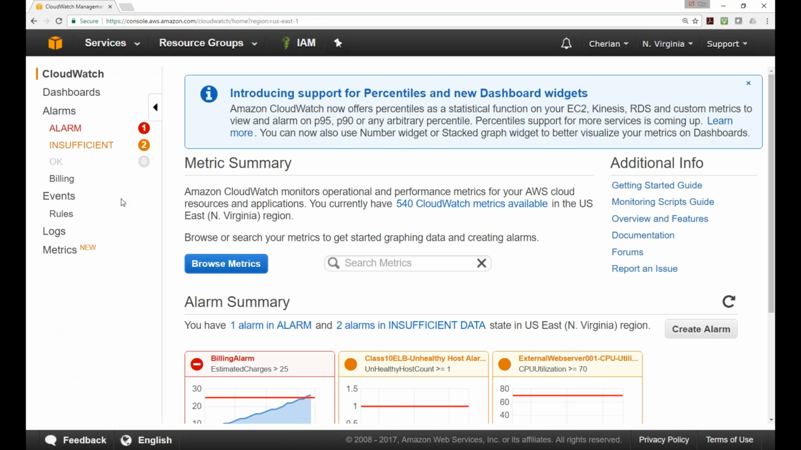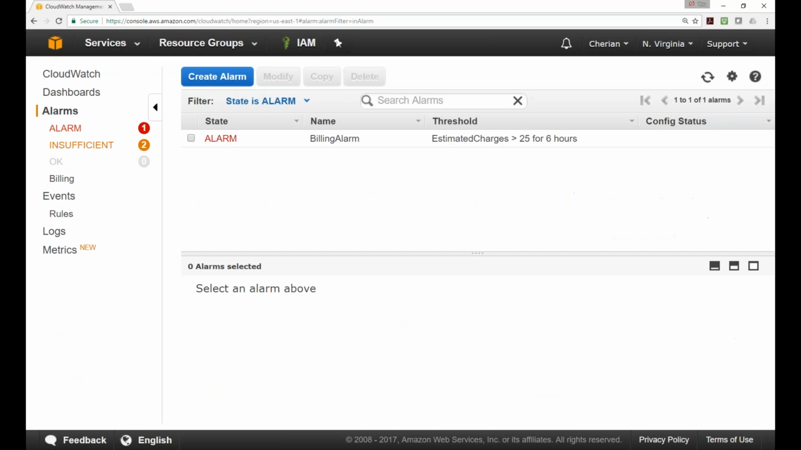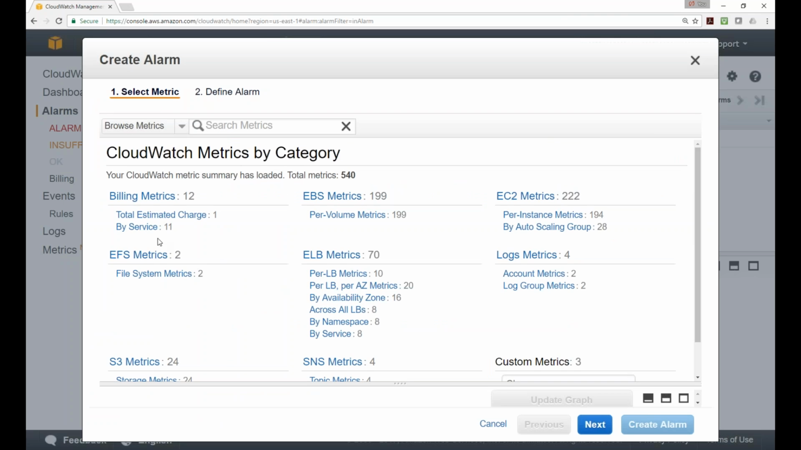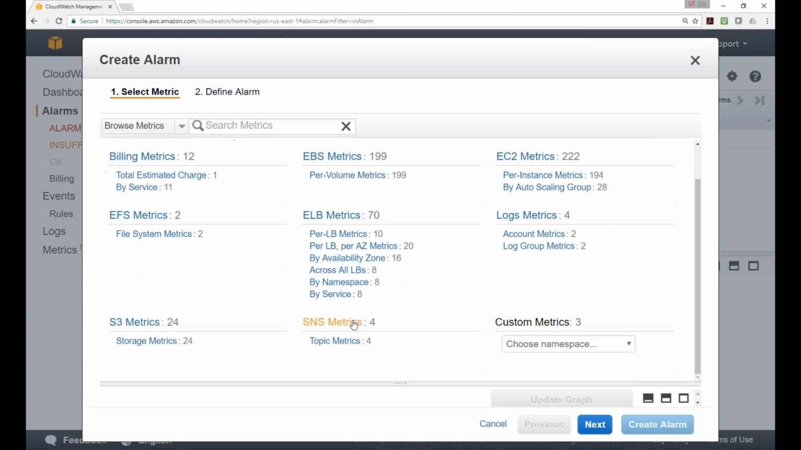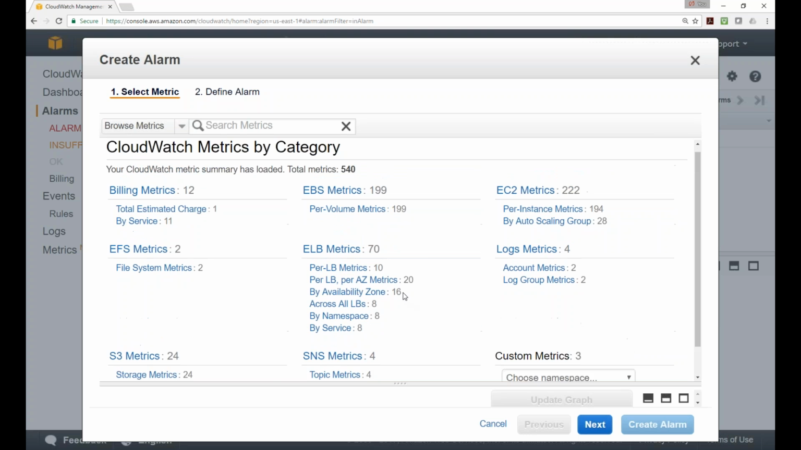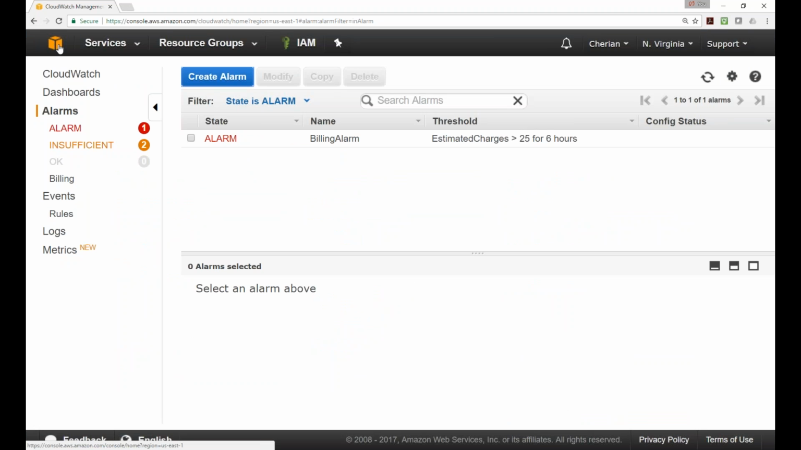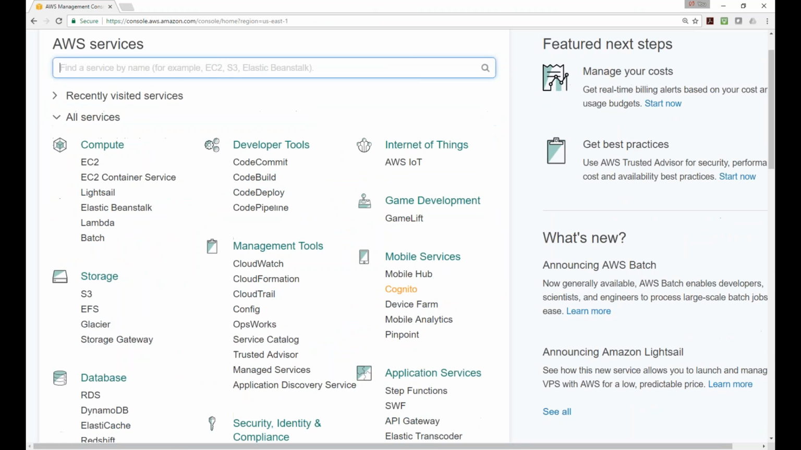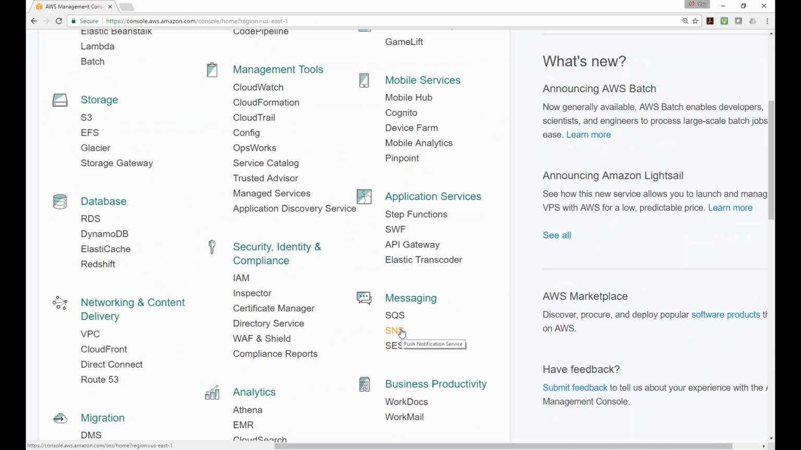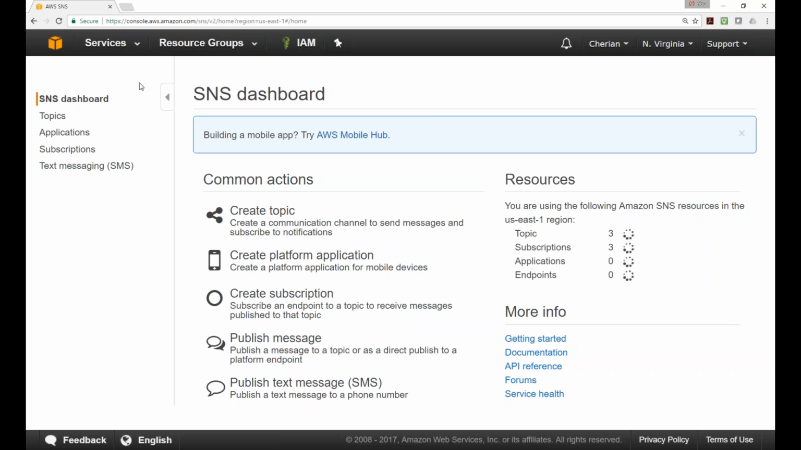I don't need to spend much time, but you can configure things. So you always look at your metrics, and depending on what is available, you can configure whatever you want. Okay. I'll come back here. Before doing that, I just wanted to show you quickly. We'll talk more about SNS later. So SNS, this is where you can do the messaging. SNS stands for Simple Notification Service.